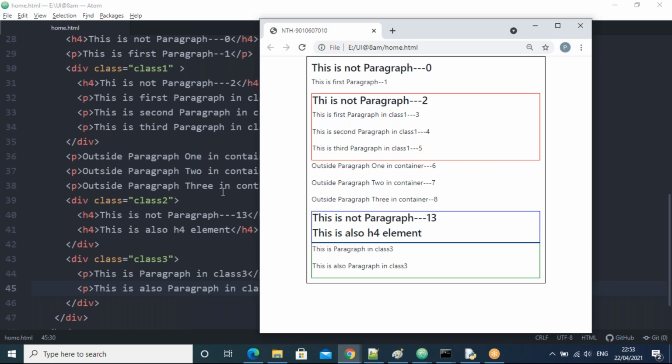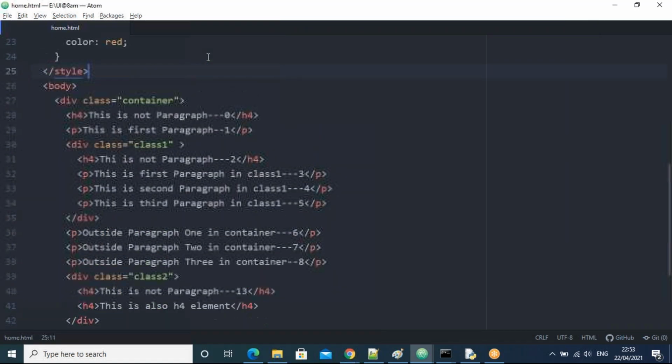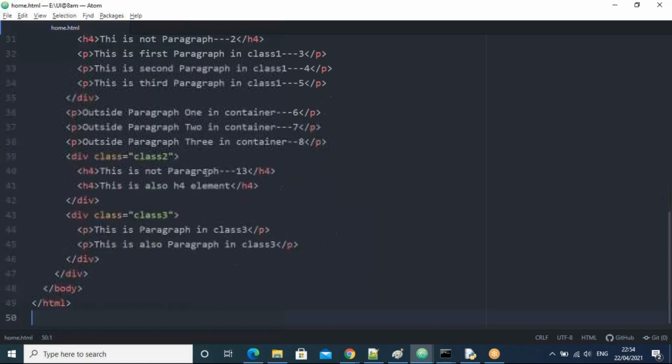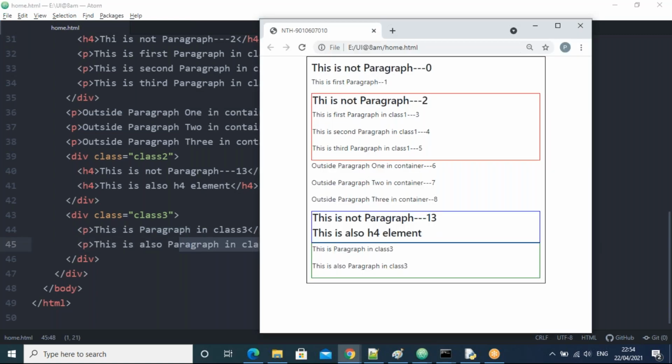Why? Tell me, all of you. So what is the reason? What are you taking here? Only of type, guys. But here in class 3, we have taken two paragraphs. If you take one paragraph, that is matching, right? But if you take two paragraphs, that is not matching, guys.